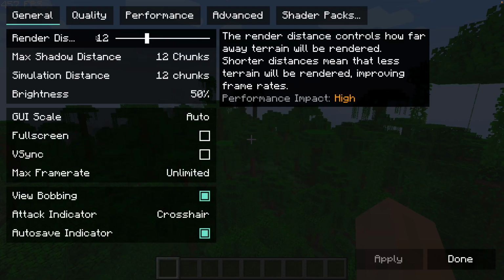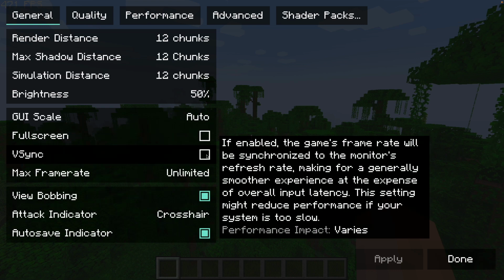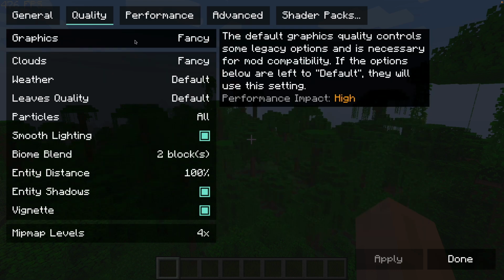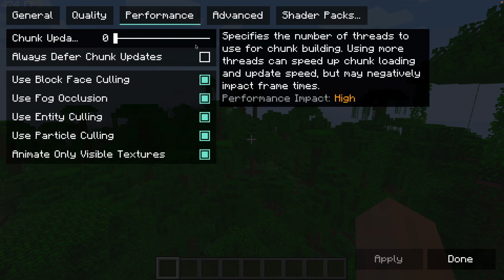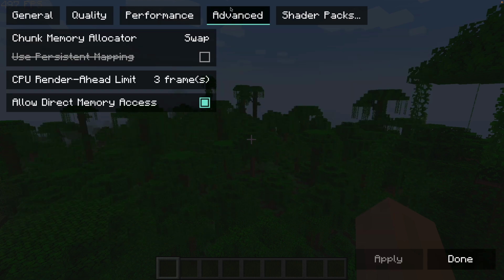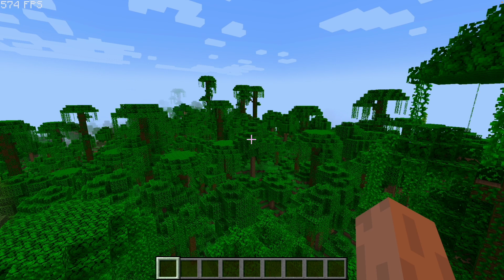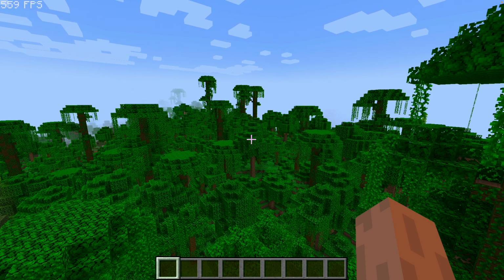So here I've got the render distance set to 12 chunks on all three settings. I've got VSync turned off and then max frame rate unlimited. In terms of quality, it's set to fancy and default. I haven't changed anything in the performance tab, and under the advanced tab, I've changed the chunk memory allocator to swap. Just bear in mind that this frame rate is also with a screen recording in the background too. So we're running here about 500 to 580 FPS.